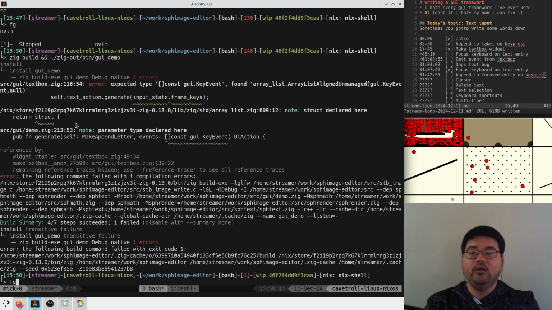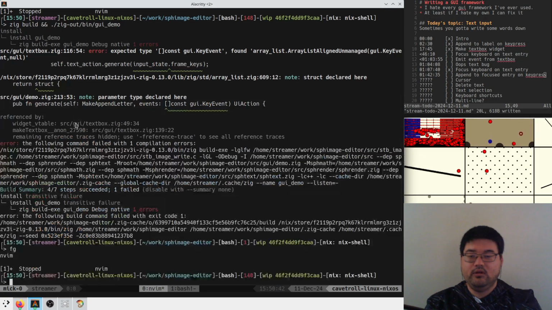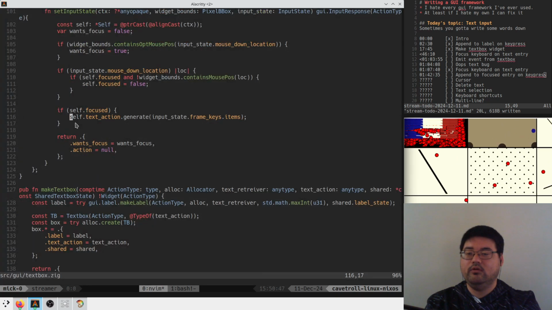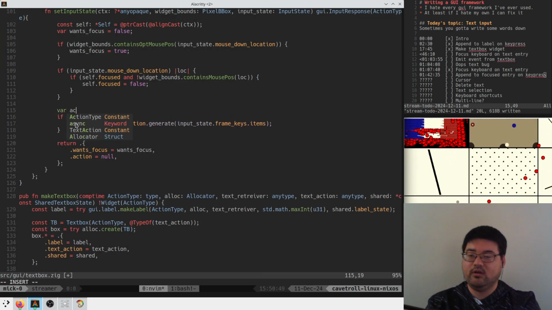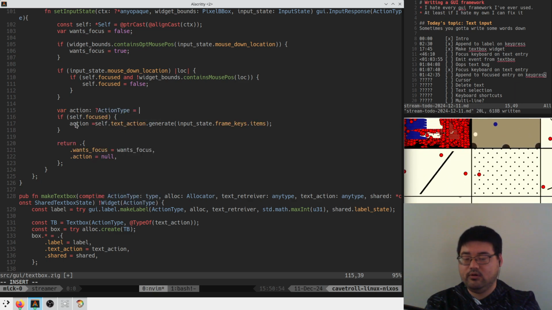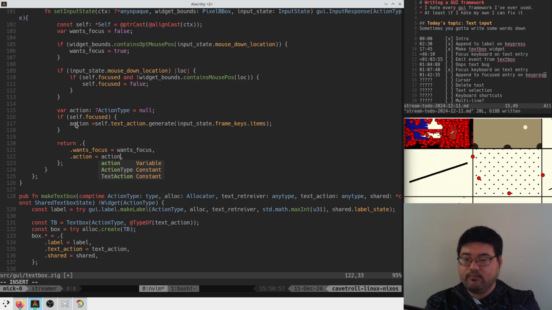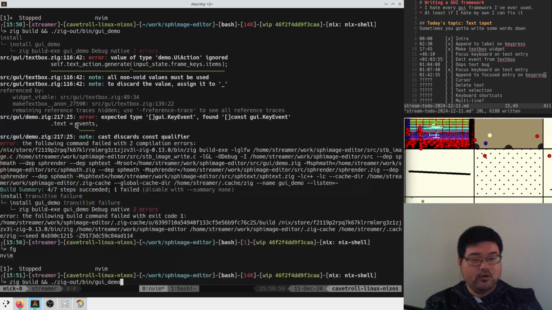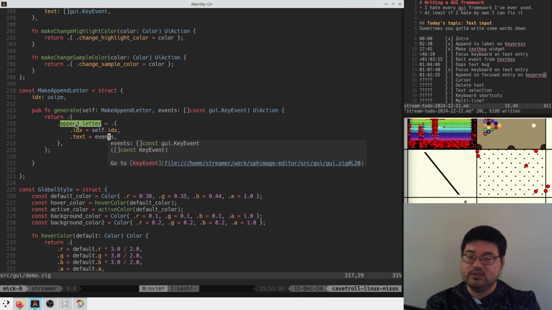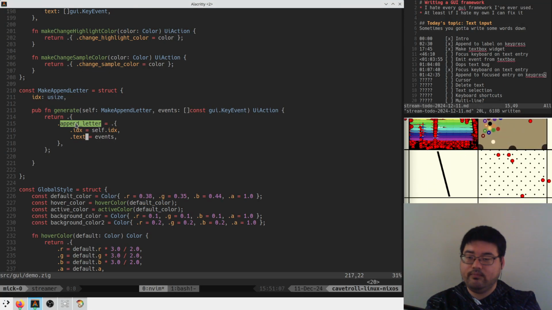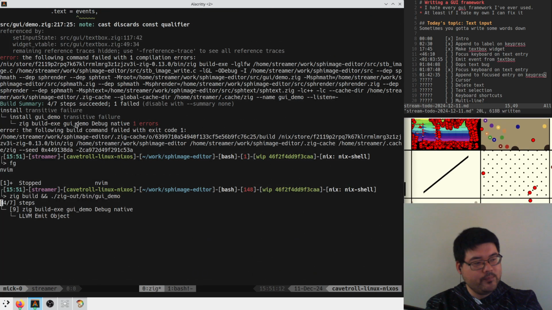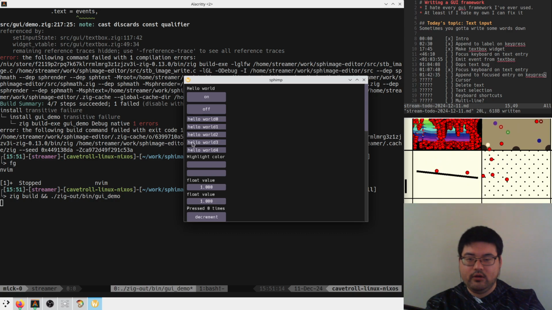Items. Action equals this. So this is an action type, and then here we return the action. Okay. 217, what's it complaining about here? Const. Const. All right.